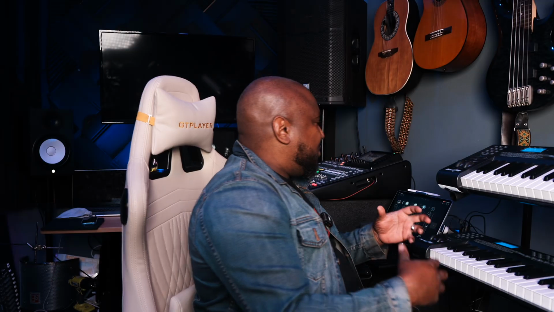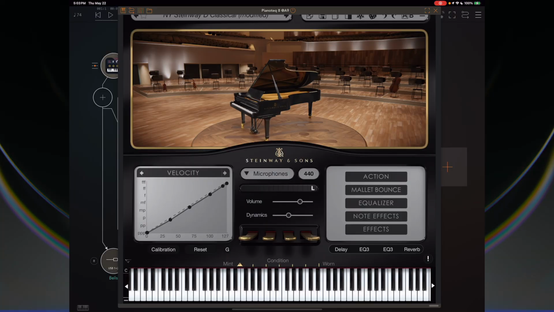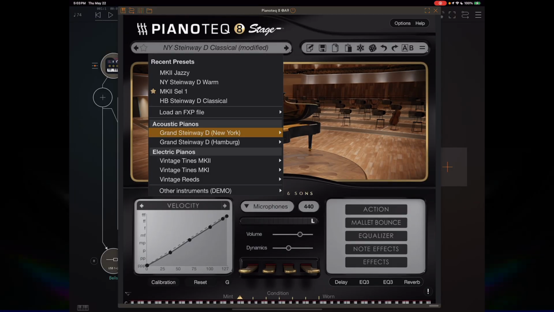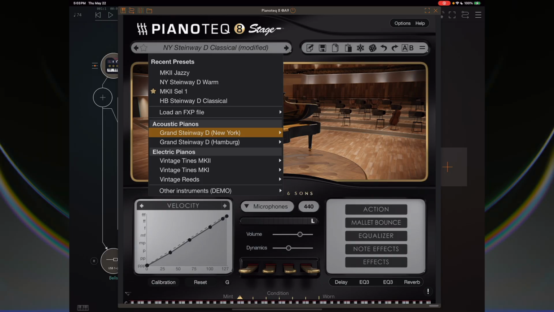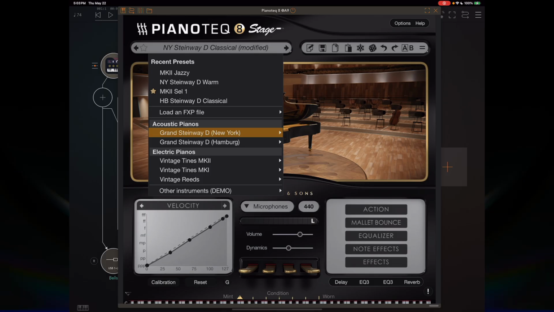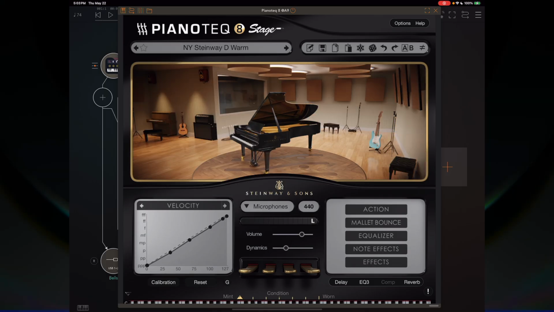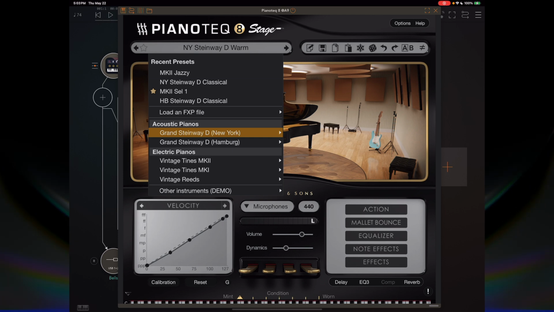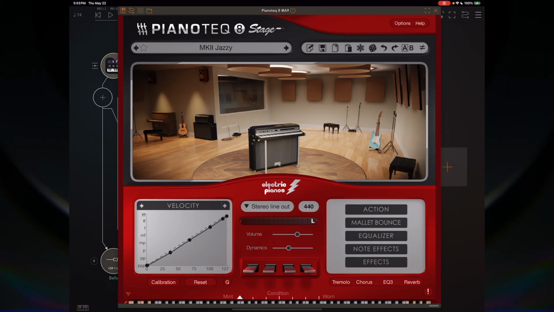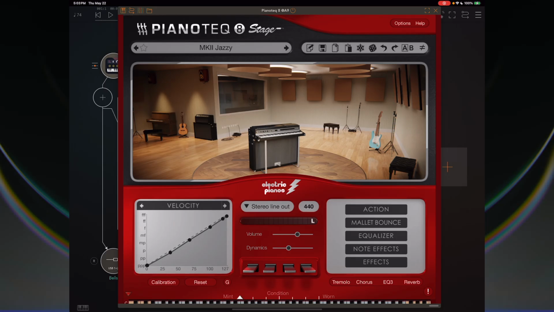That's Pianotech. No samples. This is all an algorithm put together to sound like an amazing piano. Now, how many pianos do I have available here? I've got a ton. My license gives me access to 2 of these amazing instruments. This one is the New York Steinway D. And I have all of the variations of the Steinway D in here. And then I'm going to pull up the MK2 Rhodes.